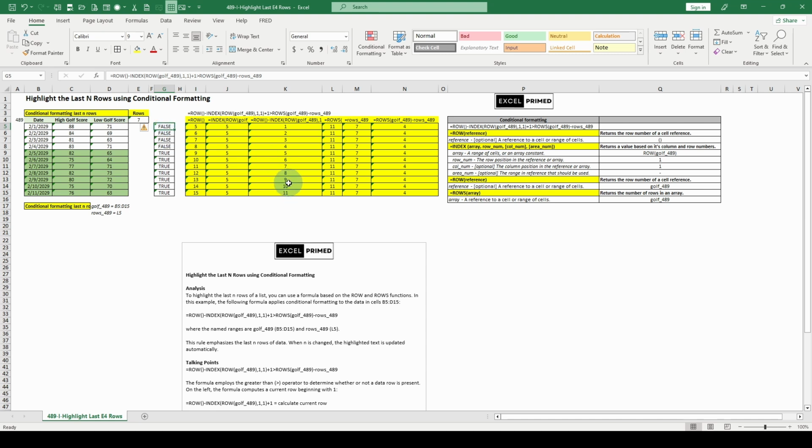Let's see if we can figure this one out. We have this rows, index, row. If you don't recall, I'm just going to point out how this sort of works. I just took this formula and put it up here, and then I broke this thing down piece by piece. Row, what does row do? Row returns the row number of a cell reference. Here we are. We have 1, 2, 3, 4, 5.